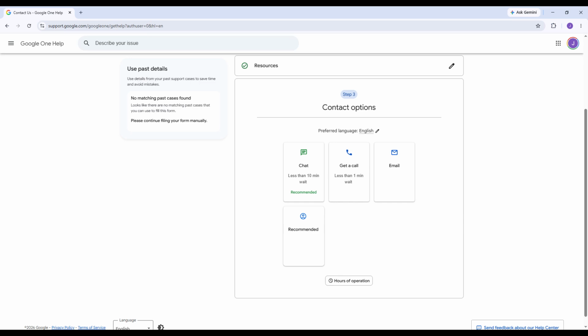And that's it. That's how you contact Gmail direct customer service through the official Google support flow.